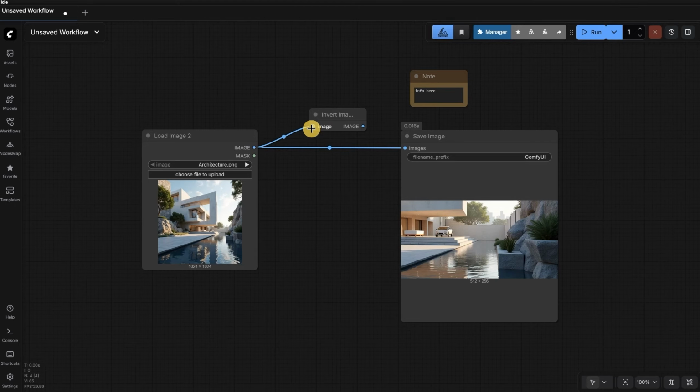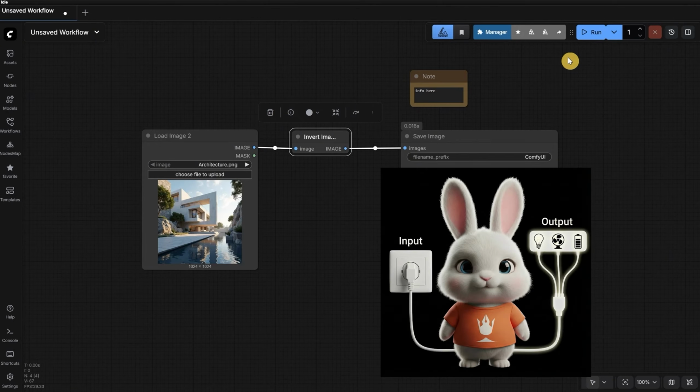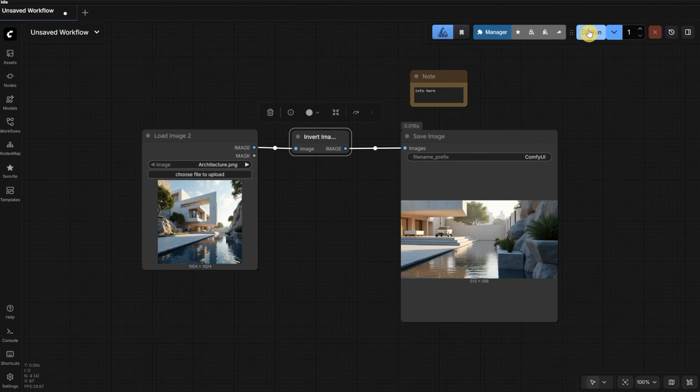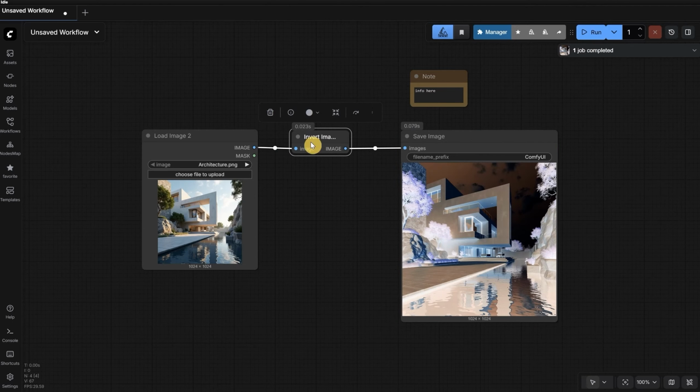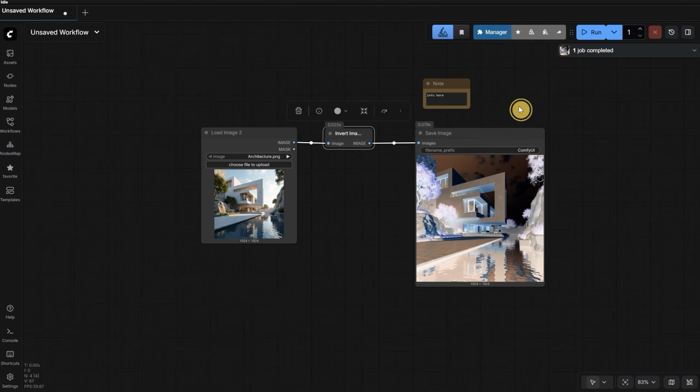Watch what happens when I connect it to the input. You can see that the previous connection is removed automatically. That is because an input can only have one connection at a time. An output, on the other hand, can connect to multiple nodes. You can think of it like electricity. An output is like a power strip. It can send power to many devices. An input is like a wall socket. It can only accept one plug at a time. If we run the workflow now, we can see that the result is an inverted image.